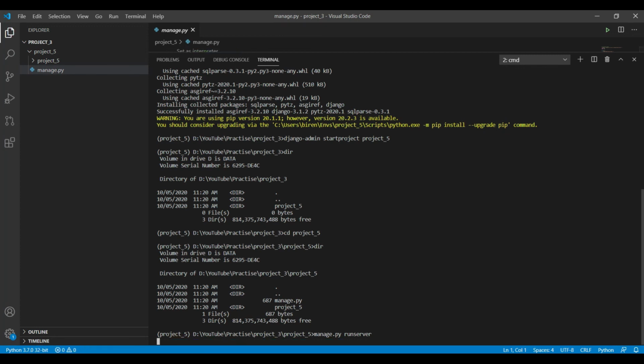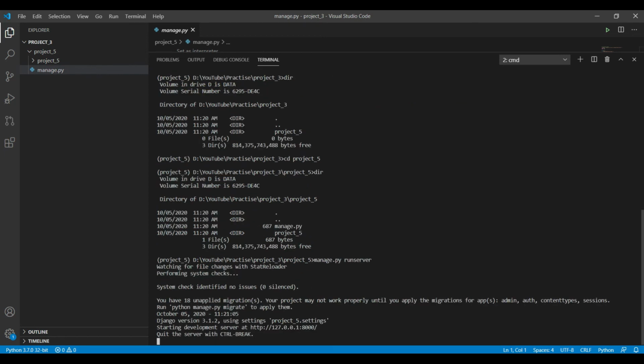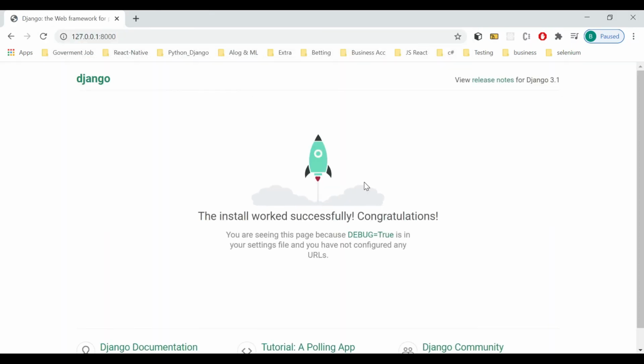This command will start your Django server. Now here we can see it says starting development server at this link. So we'll just open this link. Here you can see our Django server started running. So later we will learn how to create a project in the Django server. Thank you very much.